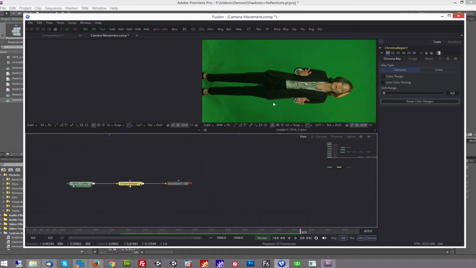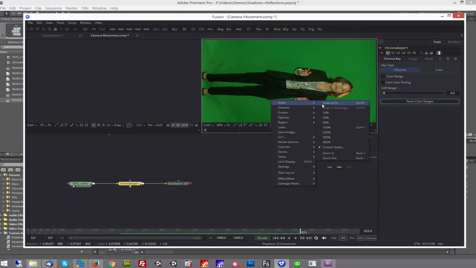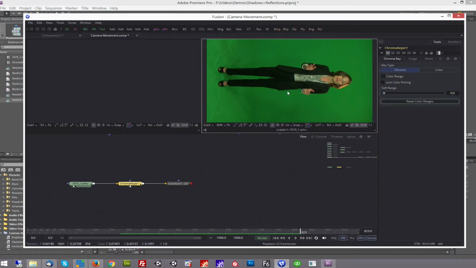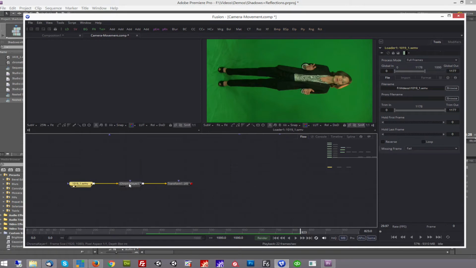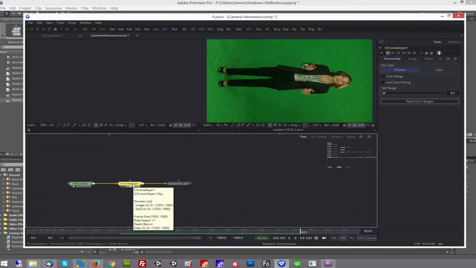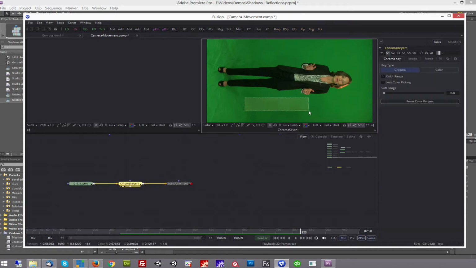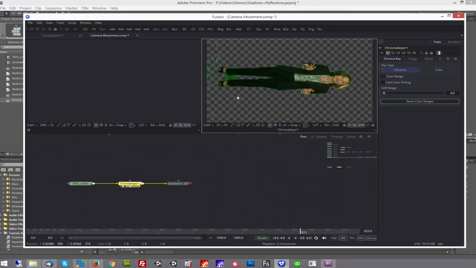So I have this same footage again that we were looking at earlier, and as you can see, she's lying on the side, unkeyed. I threw a chroma key in here, and you can see there's a little line with an arrow going from this loader node to the chroma keying node. I just need to go in here and pick out some areas to chroma key, and then I just need to clean it up a little bit.